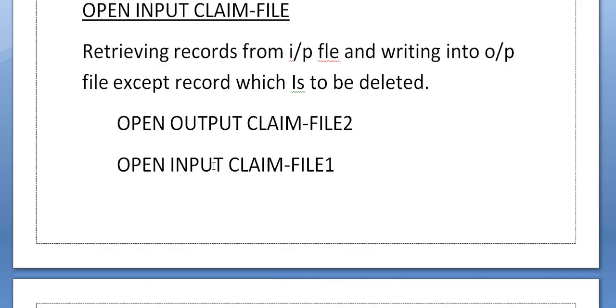And open input claim file, retrieve records from the input file and write into output. So this is the second method, retrieving records from the input file and writing into the output file, except the record which is to be deleted.